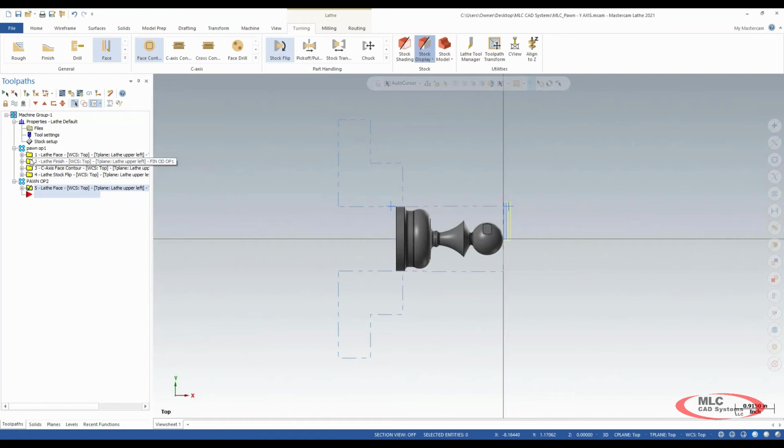If we look over here in our toolpath manager, you can see the two different groups between them. I'm going to go ahead and minimize that. We're only concentrated inside of the Pawn Op 2 here. And I'm going to green check OK on this.